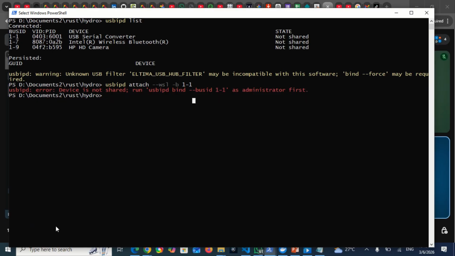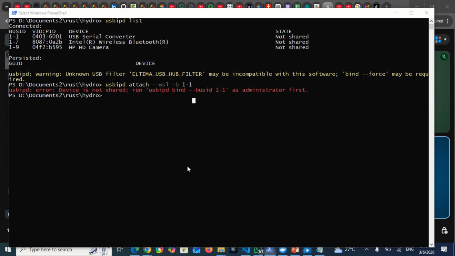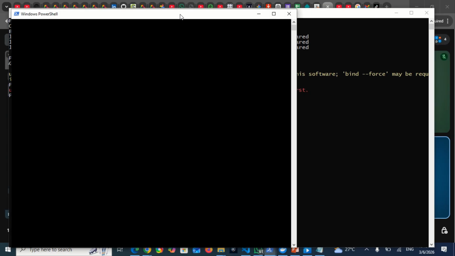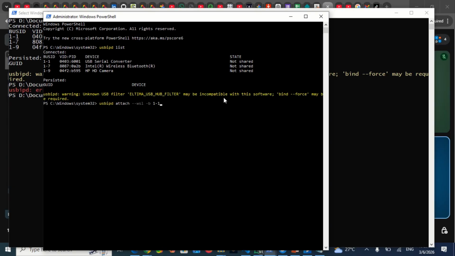So what I'm going to do is go into Windows. Most of the time you're used to doing Windows PowerShell, which is just the normal one. But now for these privileges, you need to go with Windows PowerShell admin. So we go as an administrator, and you'll be prompted by Windows like that. Now we can do USB IPD list, so we have them like that.